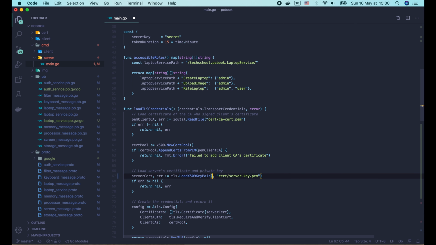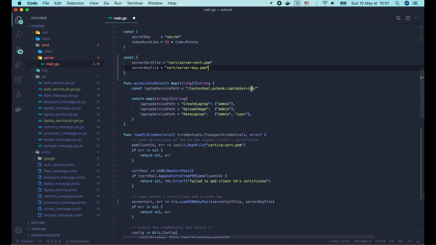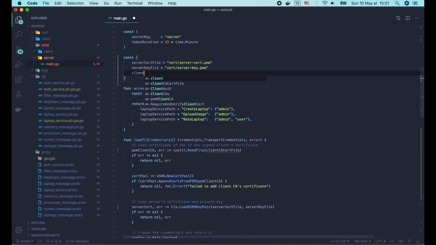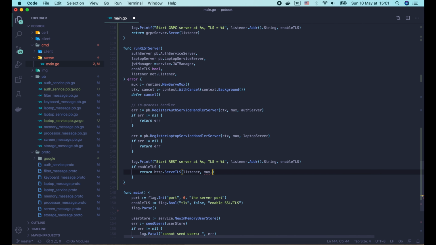Let's define a constant for the server certificate file. Then another constant for the server's private key file. And a constant for the client CA certificate file too, to be consistent. Okay, get back to our runRESTServer function. We can now pass the server certificate and private key file to this function.